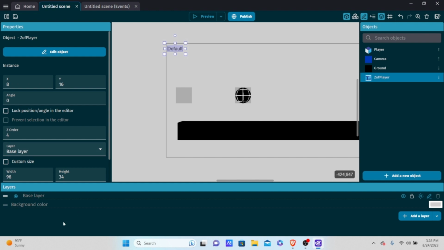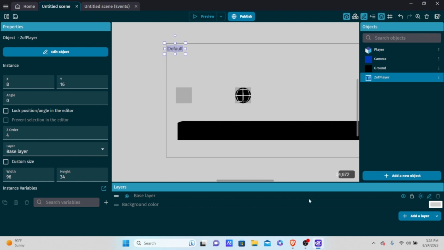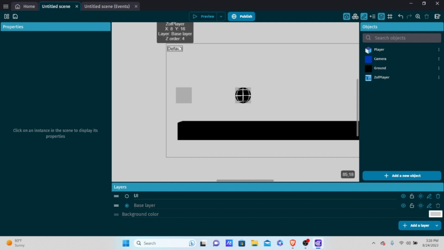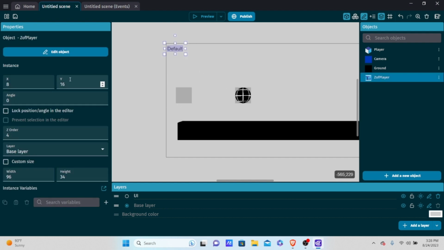We want this to always be seen on the screen, so I'm going to go into my layers. If you don't see your layers, you can click this layer panel in the top right. We're going to add a new layer called UI. Basically, the camera is not following the UI layer, so that means it'll always be on screen no matter what. I'm going to click into this text, make sure you click its layer, and then put UI. Then you'll always be able to see it no matter what.